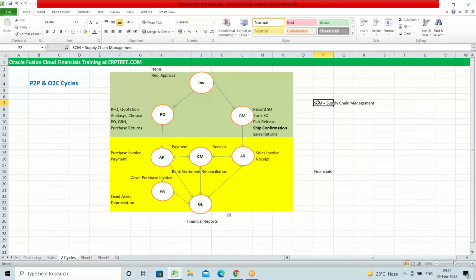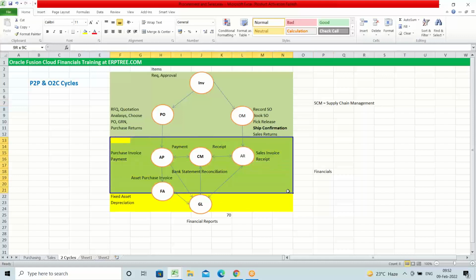Supply chain management applications, SCM applications. Now our focus would be on these applications. This is our course. Even if you learn financials and SCM, generally you don't get an opportunity to work on these two areas as one consultant. So these are two separate areas: one is financials, the other one is SCM.